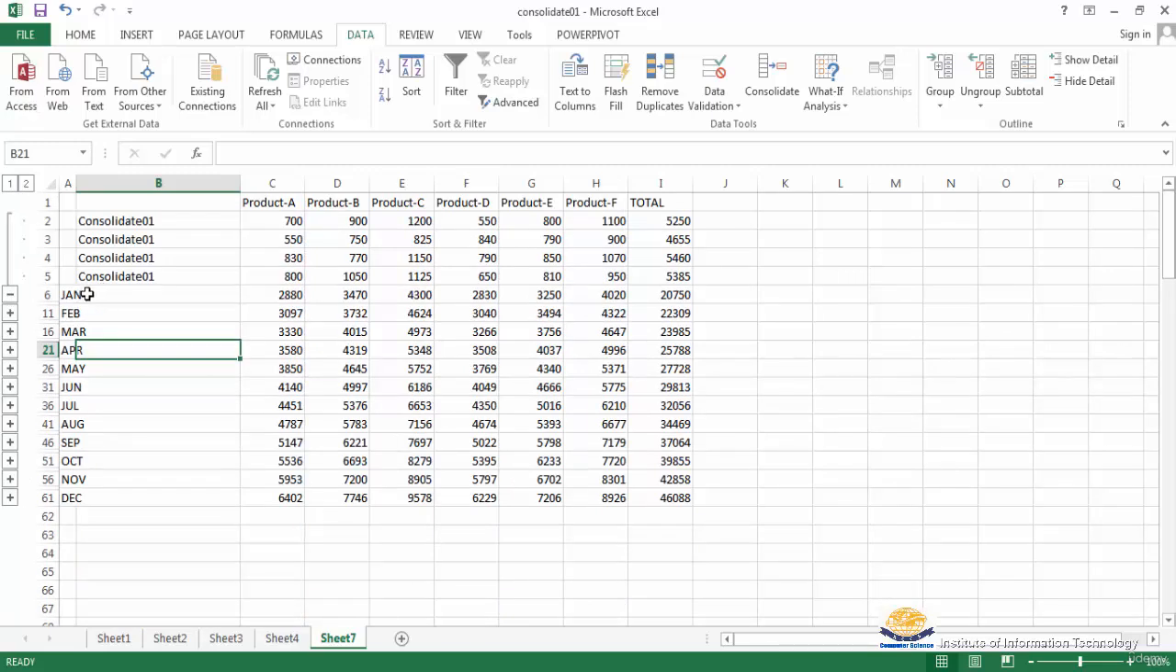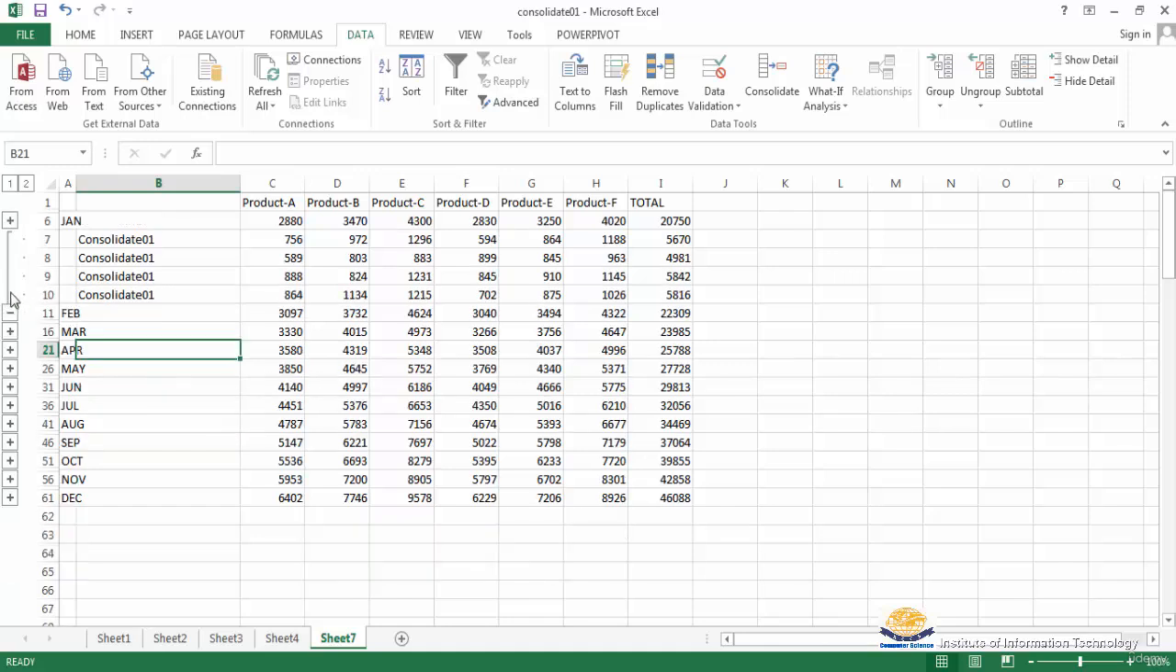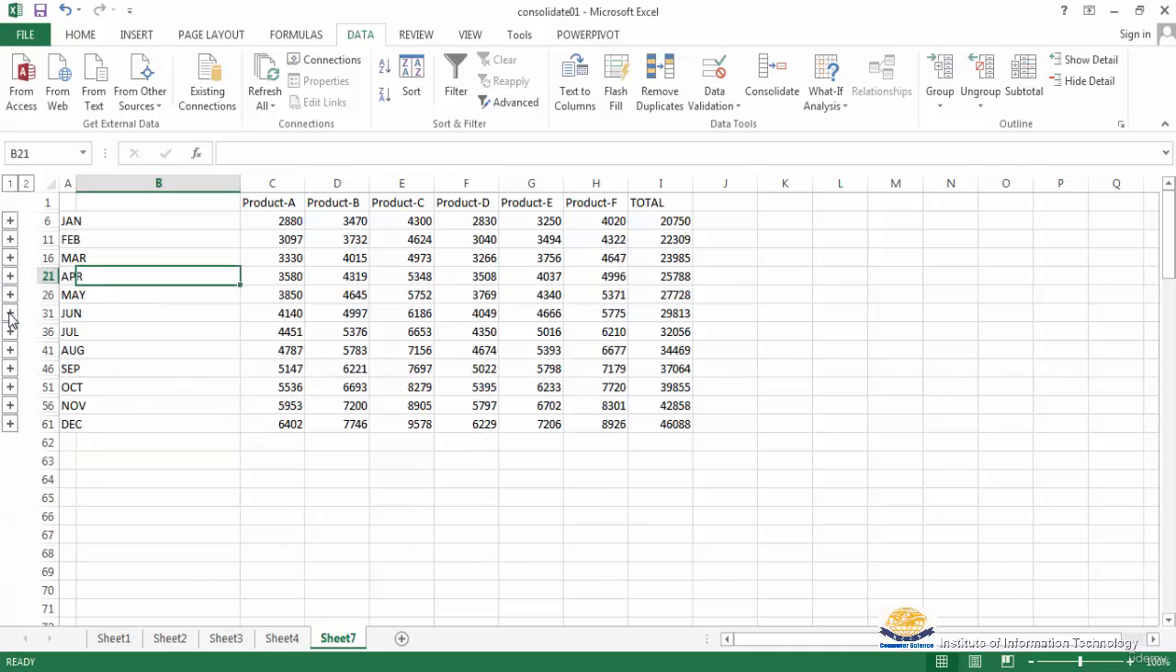In each month we can see the total of the data. For example, sheet 1, sheet 2, sheet 3, sheet 4, and the total. And the second one, February: sheet 1, sheet 2, sheet 3, sheet 4, and the total. In this way we can consolidate each month's data.